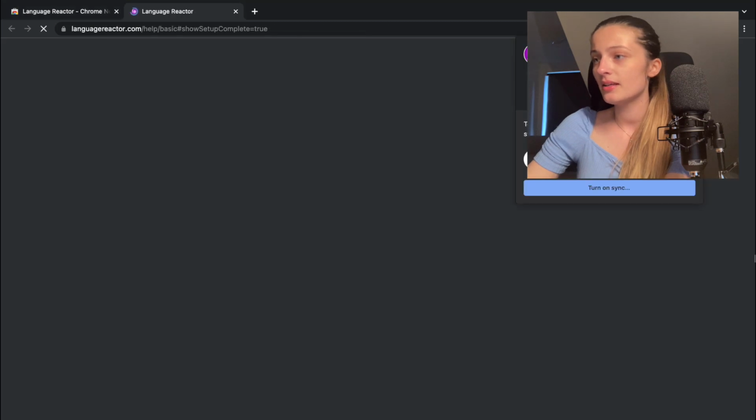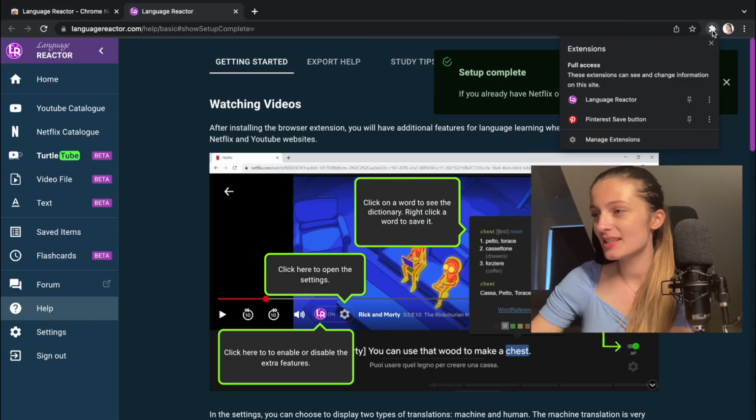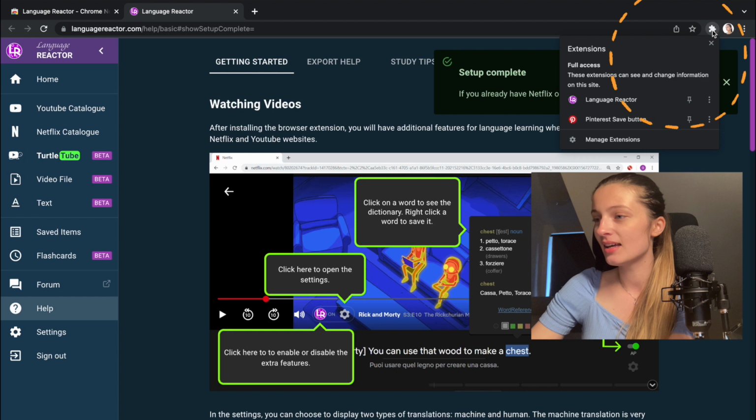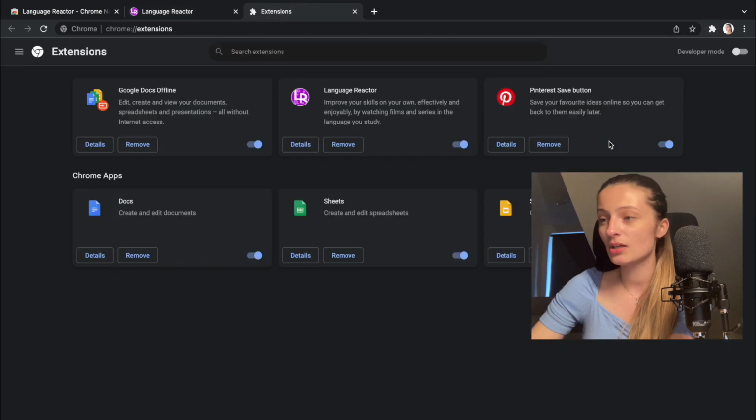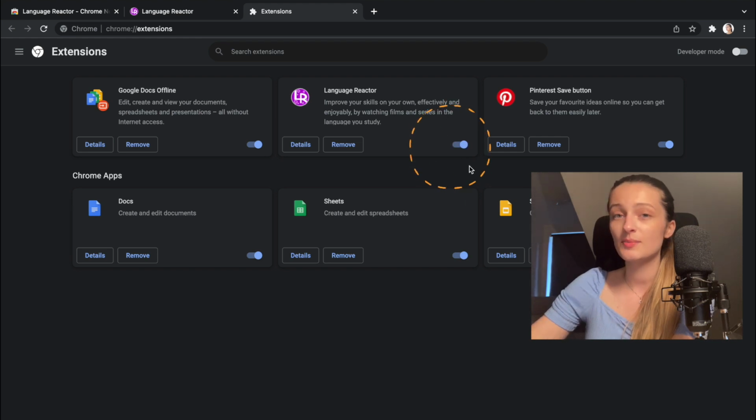This is their website. I think if you press this puzzle piece thing, yeah, then it's gonna show you all the extensions that are currently in your browser. I only have Pinterest and Language Reactor. So if you don't see Language Reactor, when you press the puzzle piece, you're gonna go to Manage Extensions, and you're gonna make sure you have this button right here set to on. This means your extension is active in your browser.